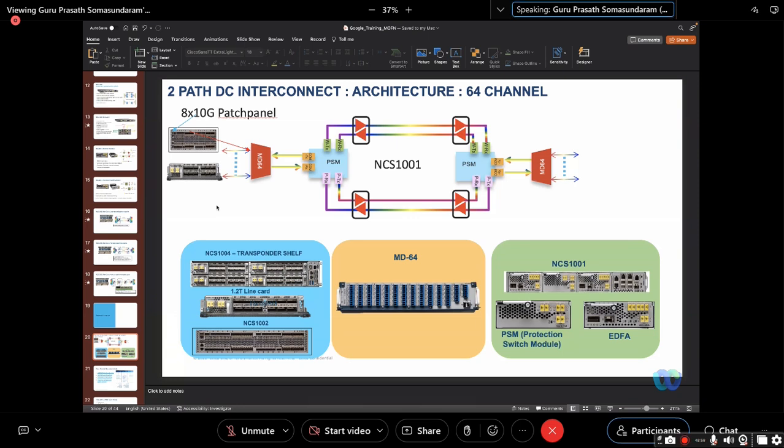One more question: if I have a 100G client side, is there any patch panel for 100G also? Will it be divided into 10G? No, because 100G is a QSFP 28, right? You do not have N cross 10G or N cross 25G or something like that. So when you are using QSFP plus, which is a 40 gig pluggable, you have the option of 4 cross 10G clients per pluggable.